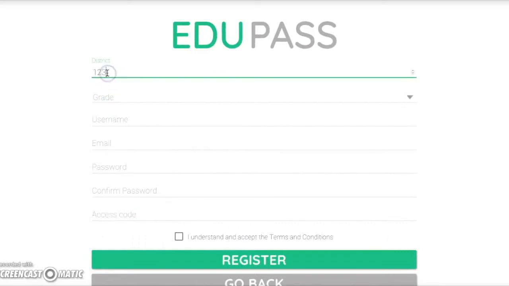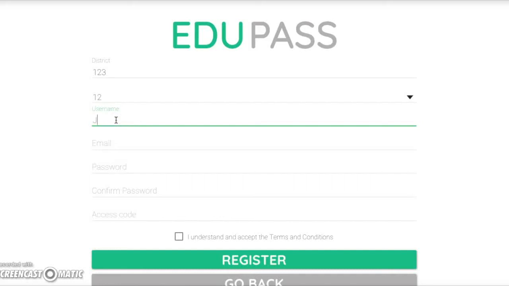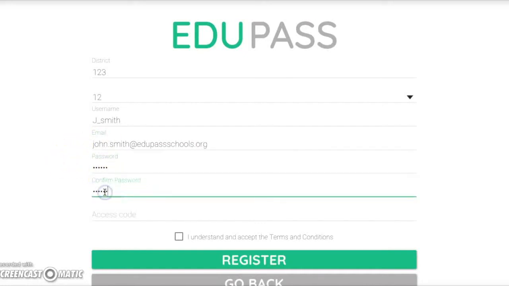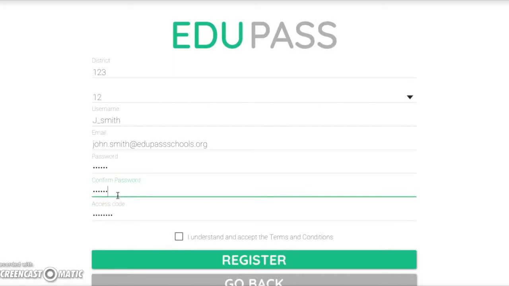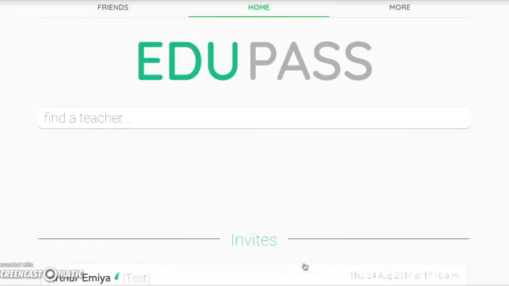Now to sign up, all you have to do is type in your district, which is either from an email or if you know it offhand, just type that in. Then select your grade from the drop-down menu. Type in your desired username. Type in your desired email, preferably a school email. Type in your desired password. Confirm that password. And then type in your Edupass access code, which you receive from an email from Team Edupass or from your school. Next, below that, first read, and then click the terms and conditions, and then press register.